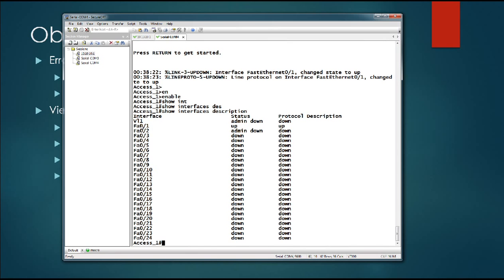But this first number is the module. This second number is the interface. For a switch like a 2950 that does not have any ability to plug in any modules, all the module numbers are going to be 0, and those are the interfaces that are in the chassis.